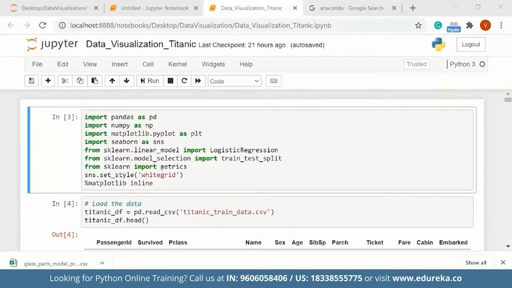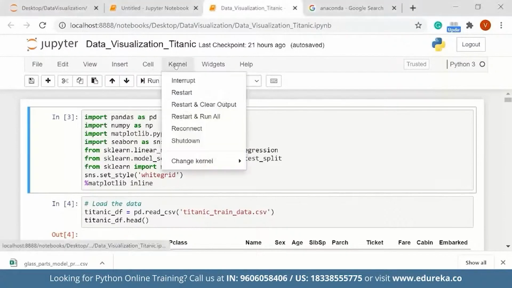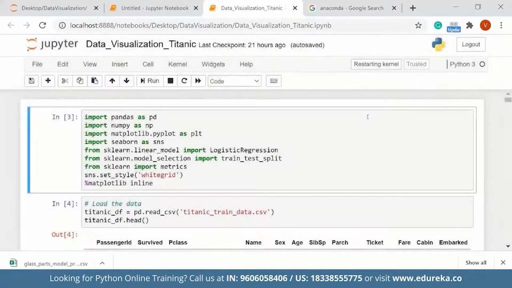Okay, so this is basically the environment that we will use. Here, each of these is called a cell. So basically this is one cell. You can see that this is the second cell, and like that. Okay, so here we can say that the kernel is the engine that runs it. If you want to restart, you restart.